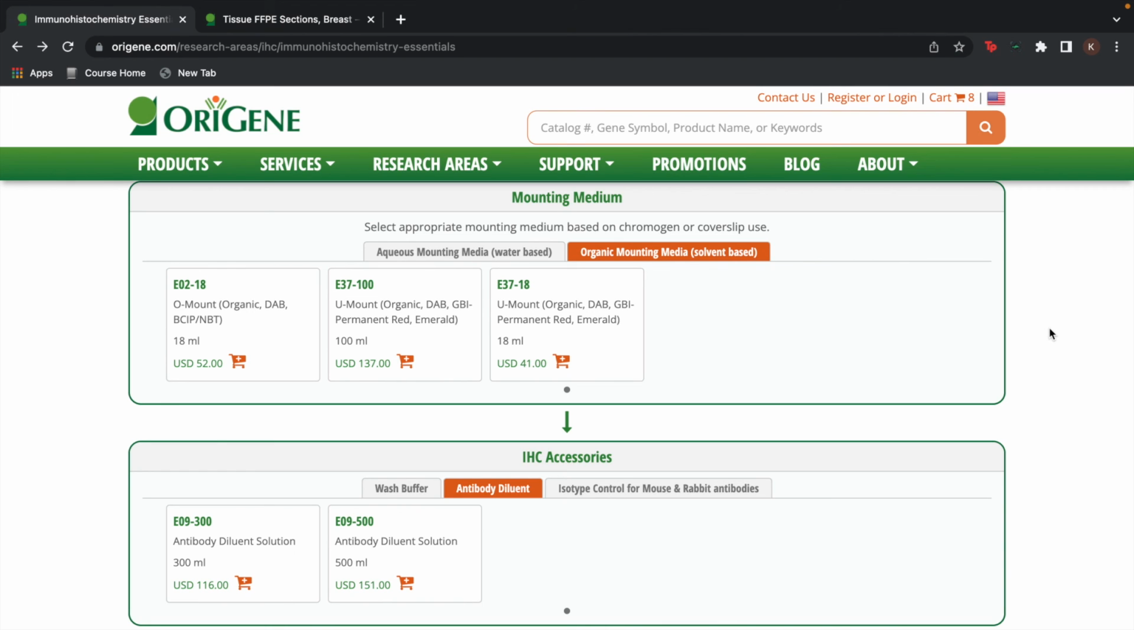That concludes today's tutorial. Try the Immunohistochemistry reagent selection wizard today and get your IHC reagents in just a few clicks.